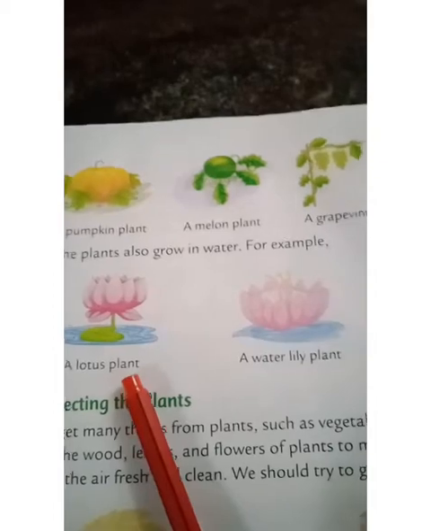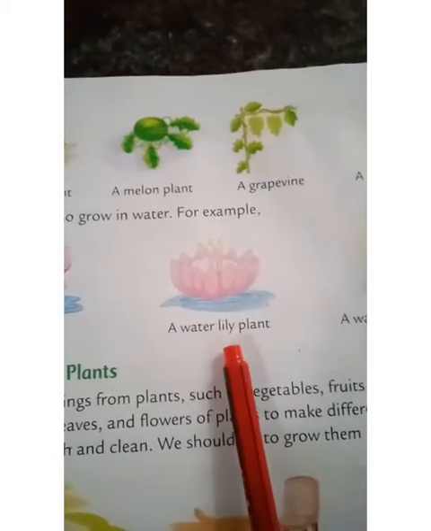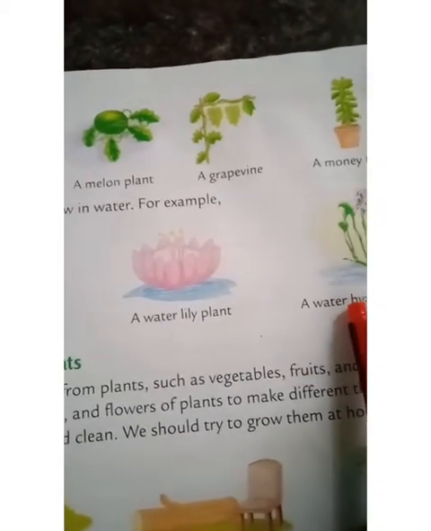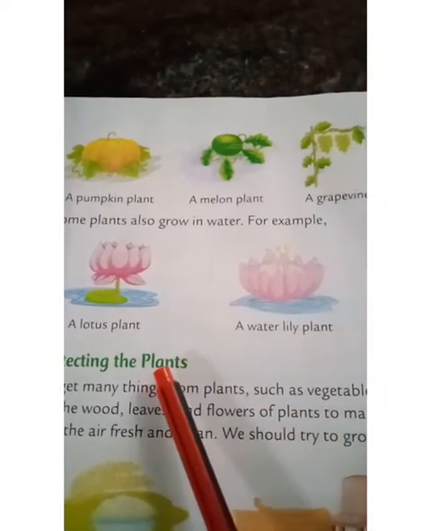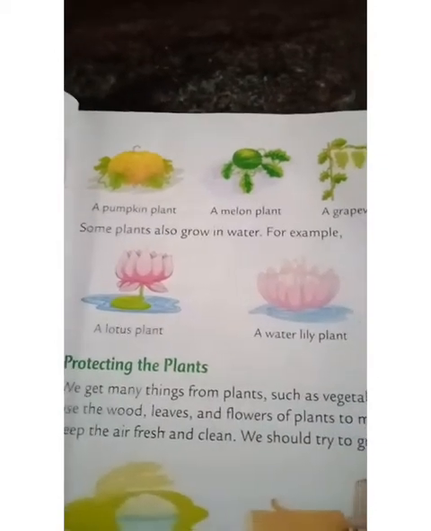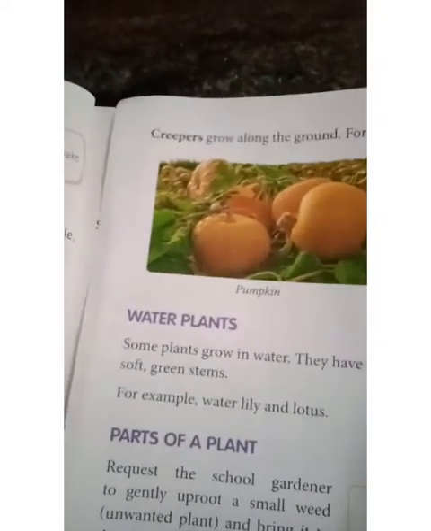Next, some plants also grow in water. For example, lotus plant, water lily plant, water hyacinth plant. So these plants grow in water. These all are water plants.